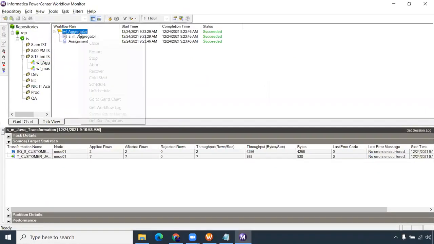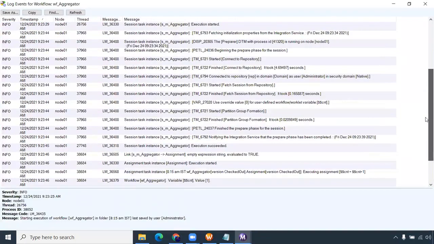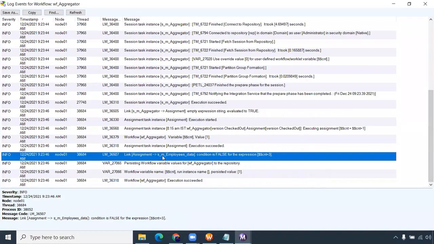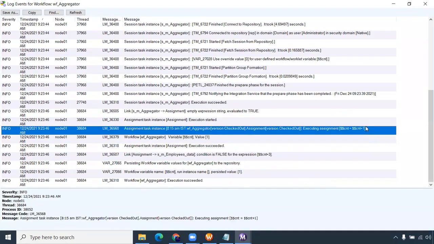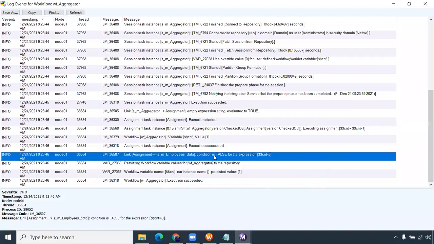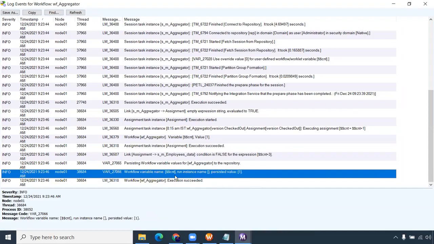You can right click on the workflow. You can go for workflow log. If I want to see any task details, you have to go for workflow log only, not session log. So go to workflow log. You can see what is the value of count. See, $count equal to 1. Count equal to count plus 1. That value is 1. Condition is false for the expression. So it should have the persistent value like 1. Look here. Persisted value is 1 now.